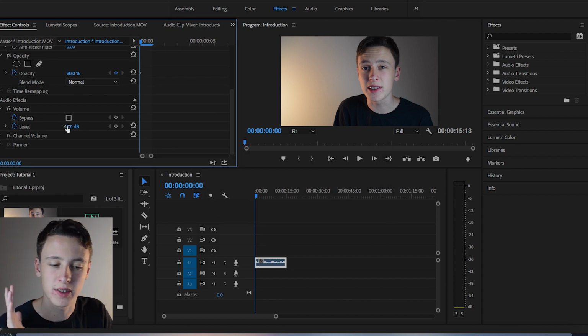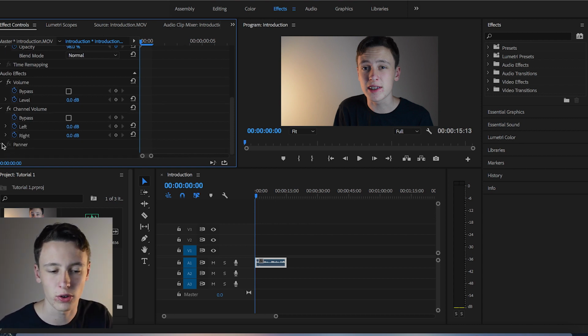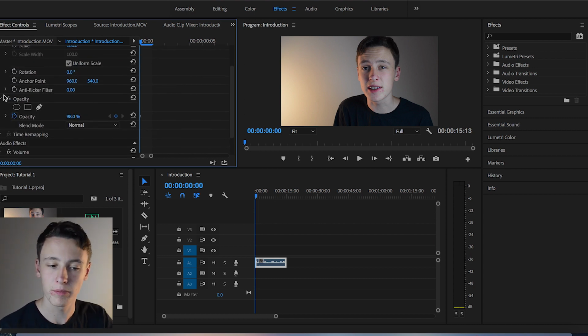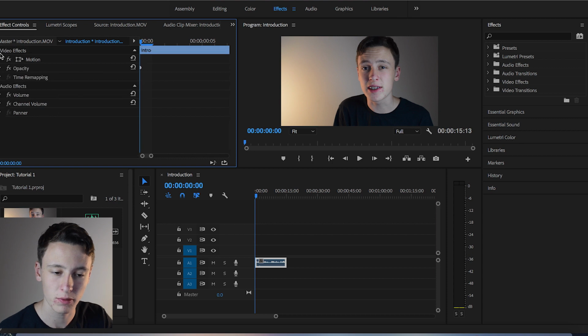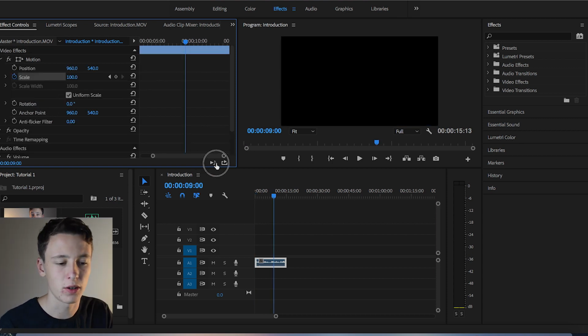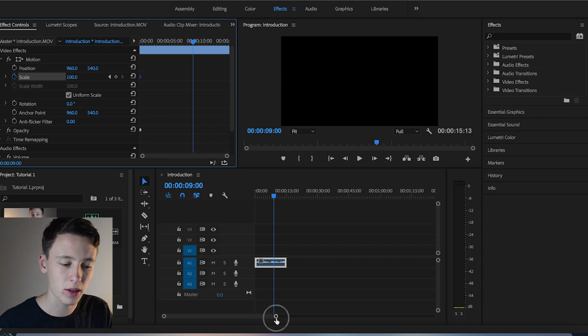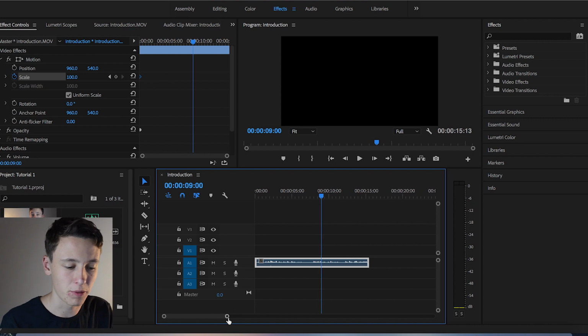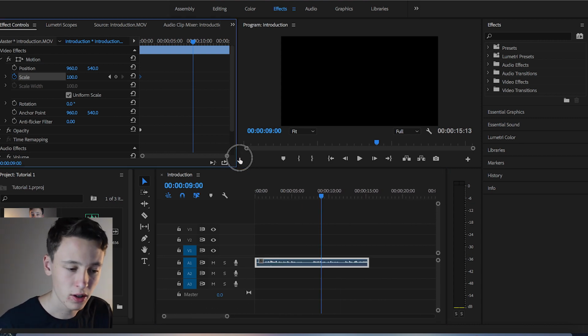Then audio effects, this is where you can control the level, the channel volumes, and the panner. All of these are foldable, as you can see, so I can fold all these in. Sorry, I forgot to mention this. This part down here and here is how you zoom in and out. You can drag that across, different stuff like that.